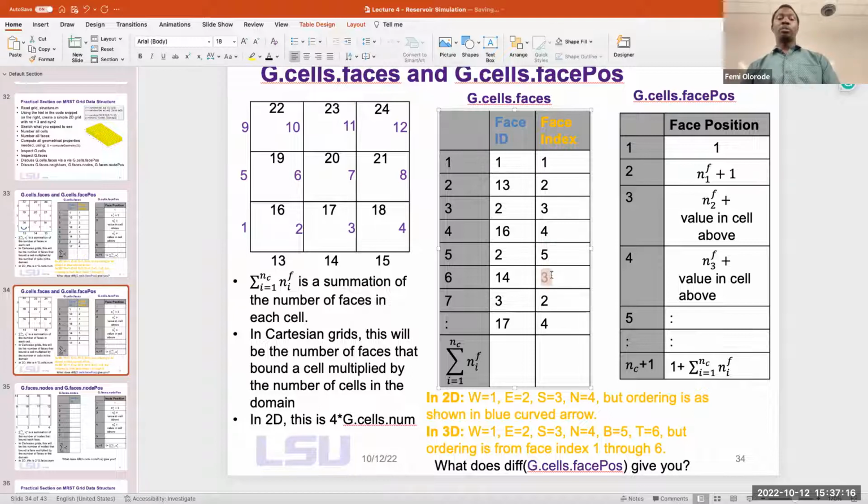No, bottom comes before top. And then you go to the next cell. You know you're going to have 6 faces, right? We will come to what this should be afterwards. So this will just be 1 to 6, 1 to 6, and so on. So again, it's redundant.